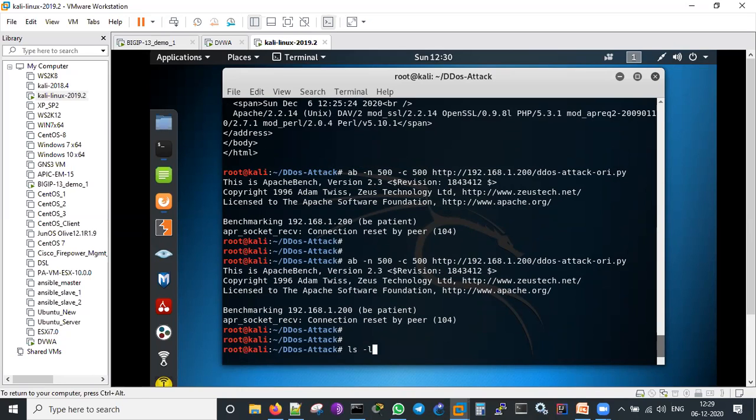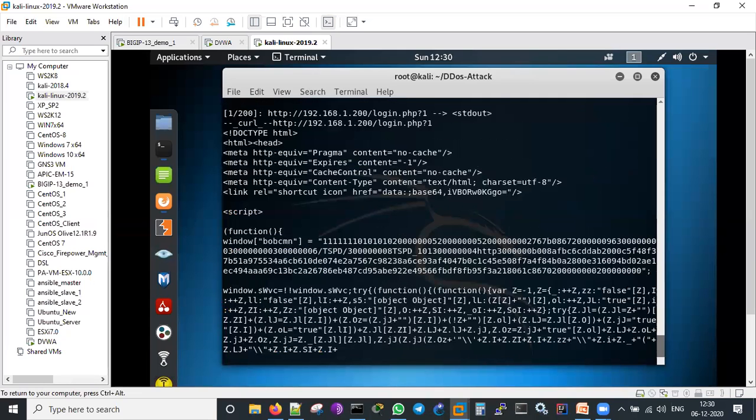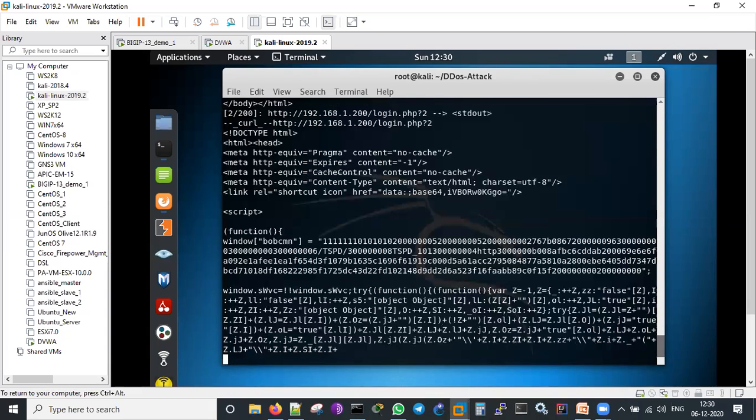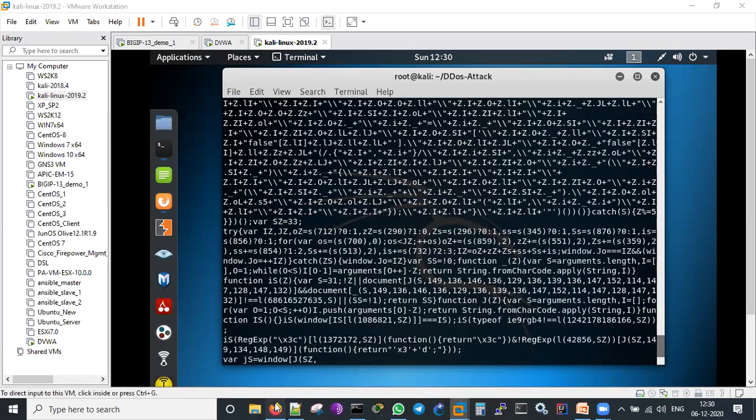Where has it gone? Let me do the curl http colon 9.1.200 slash login.php and 1 to 200, something like that. So now see, I'm not able to get any results as such. You see that? It is not coming at all for me. It is not even attacking at all because ASM started blocking all these things.